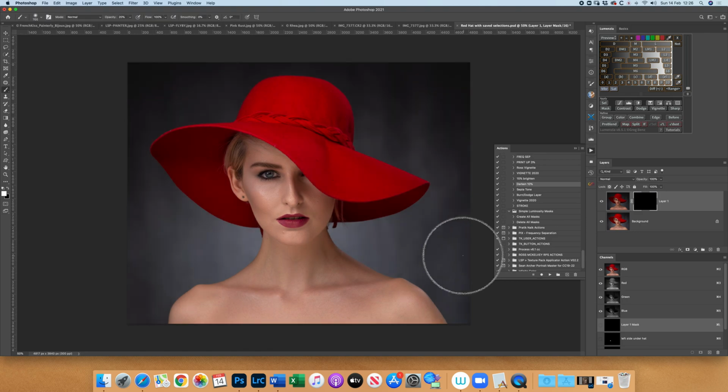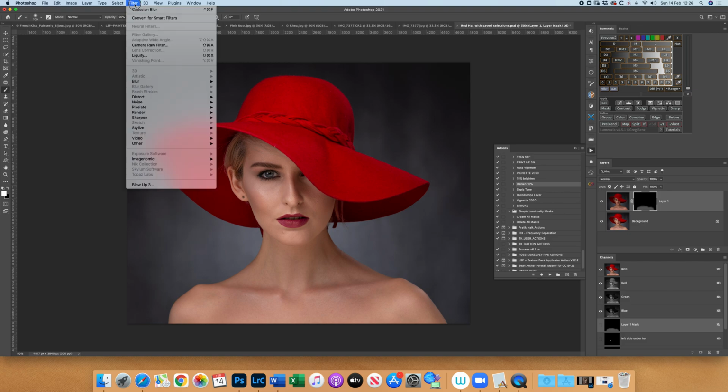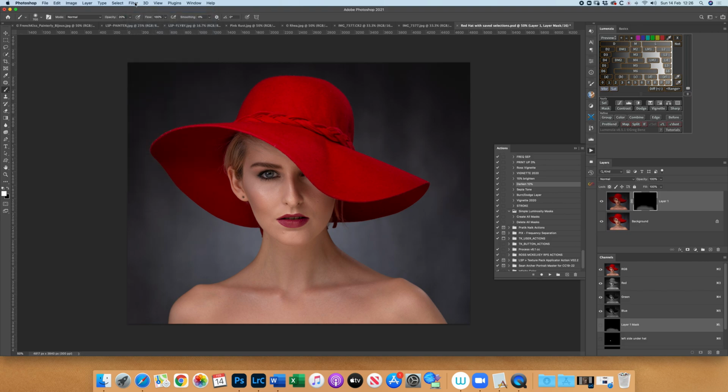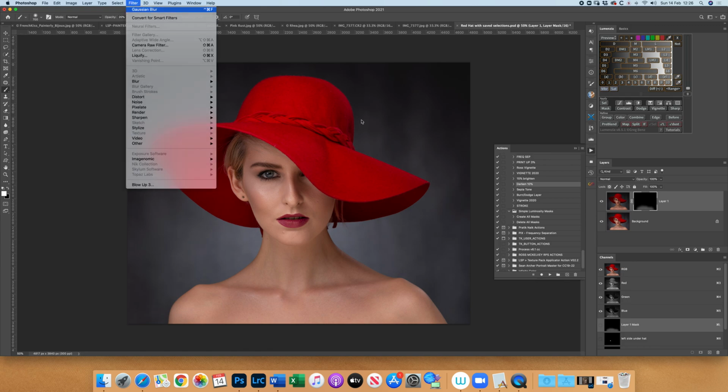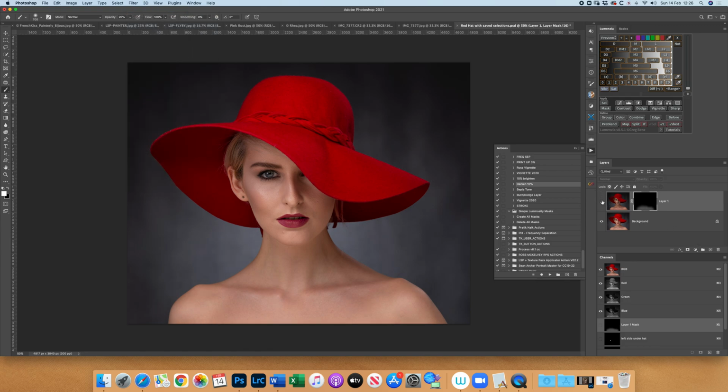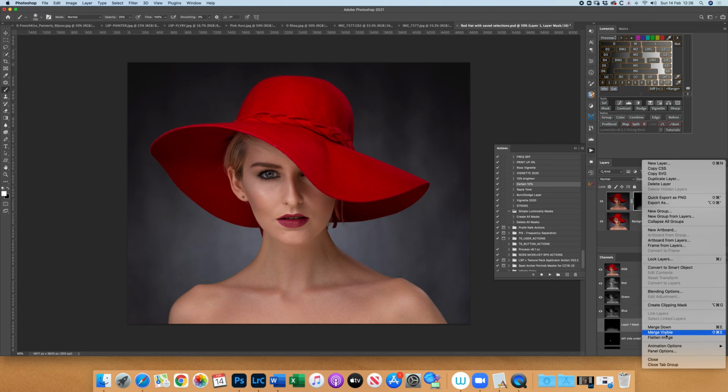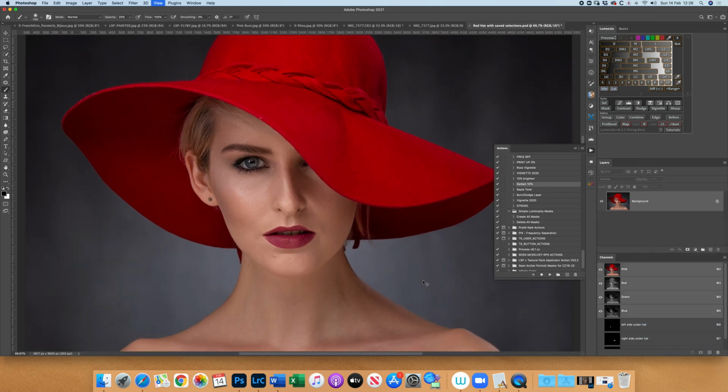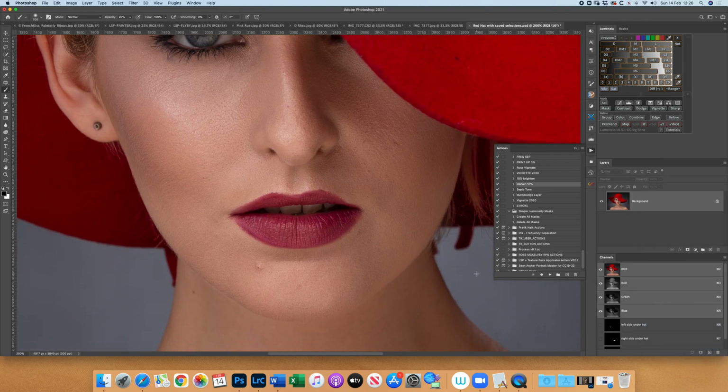B2 allows me to paint at 20% opacity with a soft brush. And anywhere I paint, I'm basically darkening incrementally and softly. Before, after, simple, and I'll just give that a bit of a blur. Flatten image. So let's deal with any little blemishes.